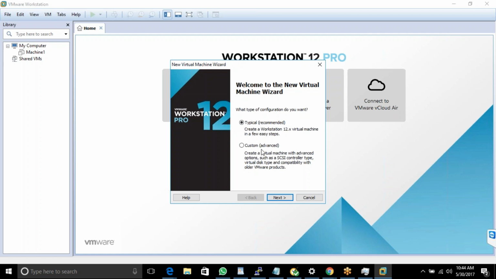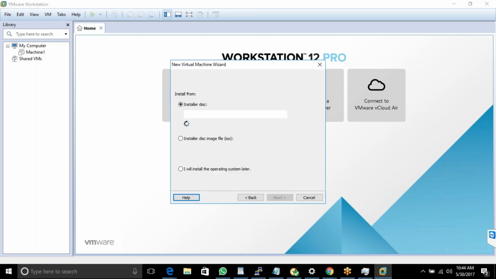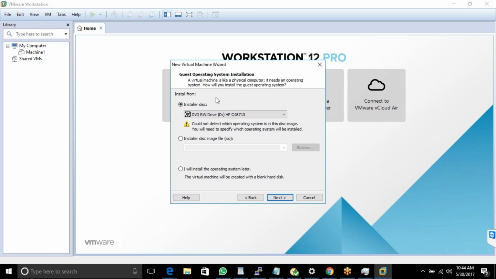Click here, and there are two options, typical and custom. Custom is for advanced users. Typical is if you are new to this virtual wizard or this workstation, and you can select typical, press next. It will ask for the operating system file from where you will install the operating system. If you have a DVD of the operating system, you can insert it, and it will pick up automatically.